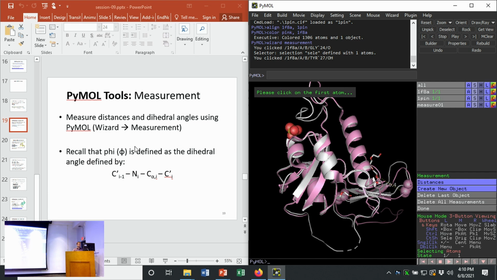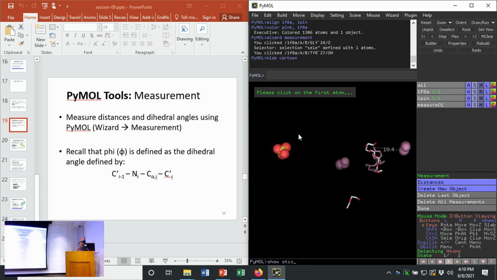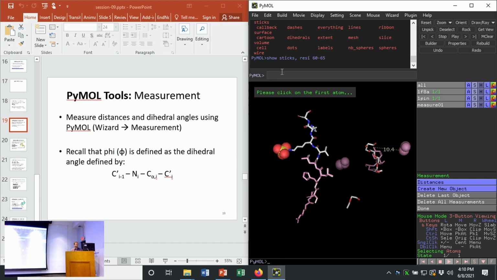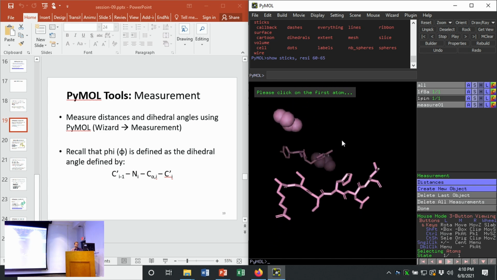You can also go in and measure dihedral angles, right? And so if I wanted to, oops, forgot my comma. Okay, so here is the backbone of the 1F8A structure. I'm going to go utils cbay because I want to see what my atoms are.